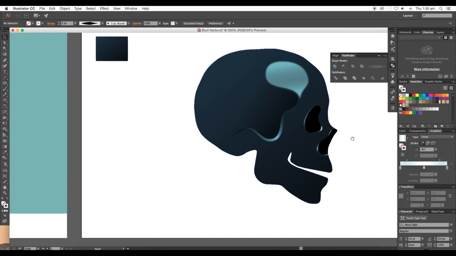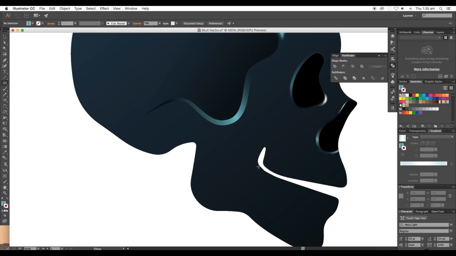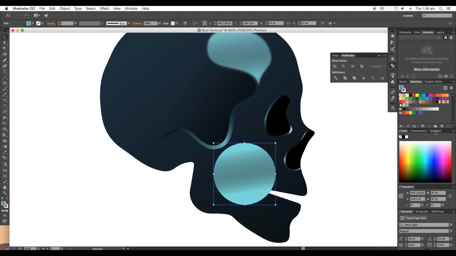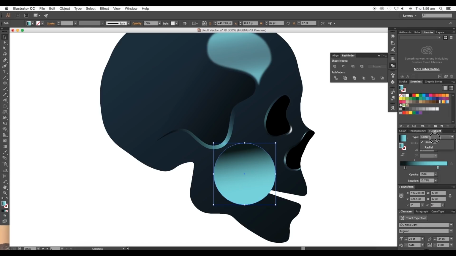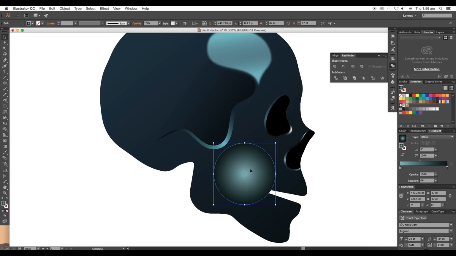Now, we'll add some glow effect at the jaw region. So, select the ellipse tool and draw out a circle. Then, in the gradient panel, keep only 2 sliders and apply darker color in the first slider. Now, keep radial gradient and reverse the color shades. Adjust the colors and with the Alt pressed, create a duplicate.